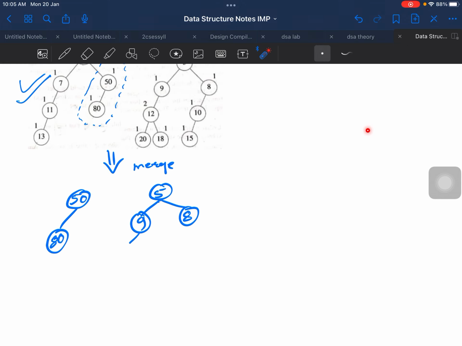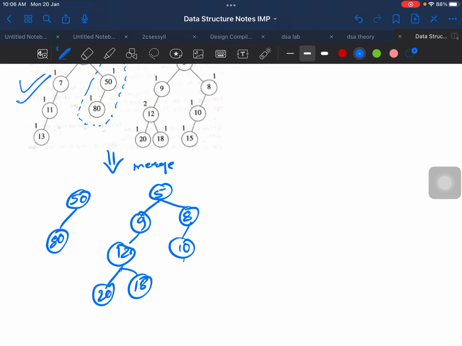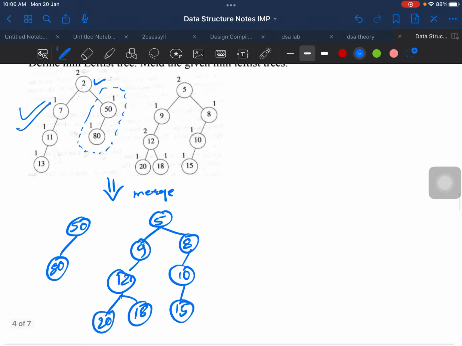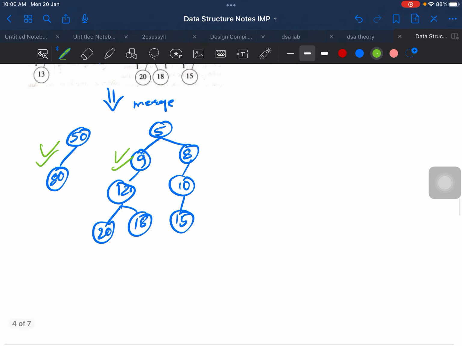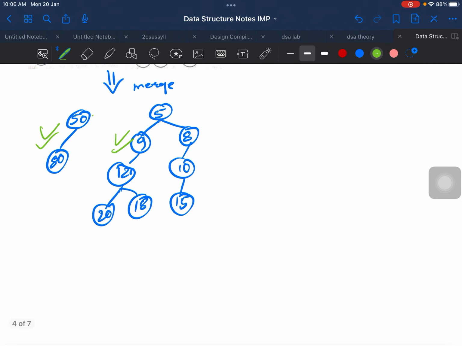Okay, and in the second part, whenever we will come back, while doing this function call, that part we have to show here. So now we are doing the function calls. Just see here: 12, then 20, then 18, then 10 and 15. After the first function call, guys, I got this tree and this tree.